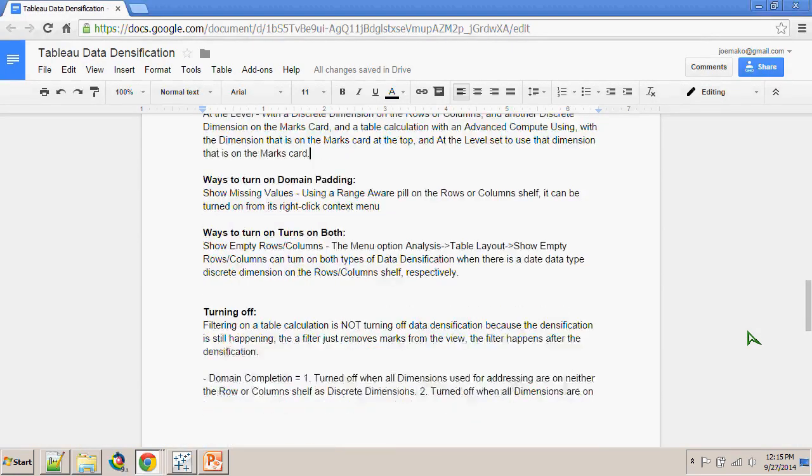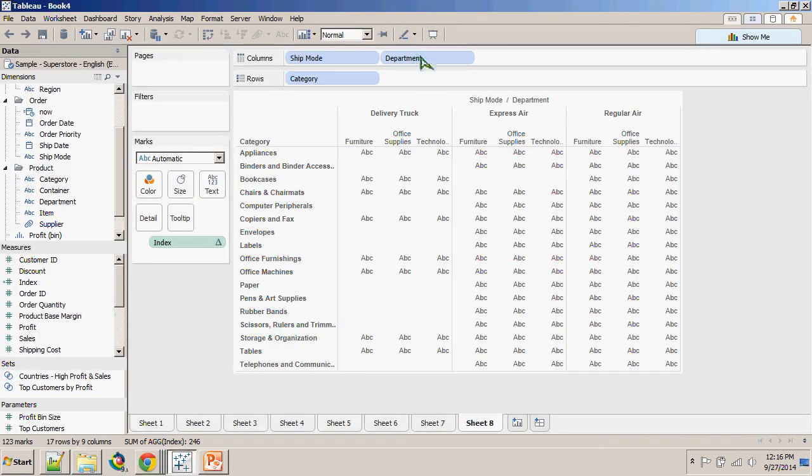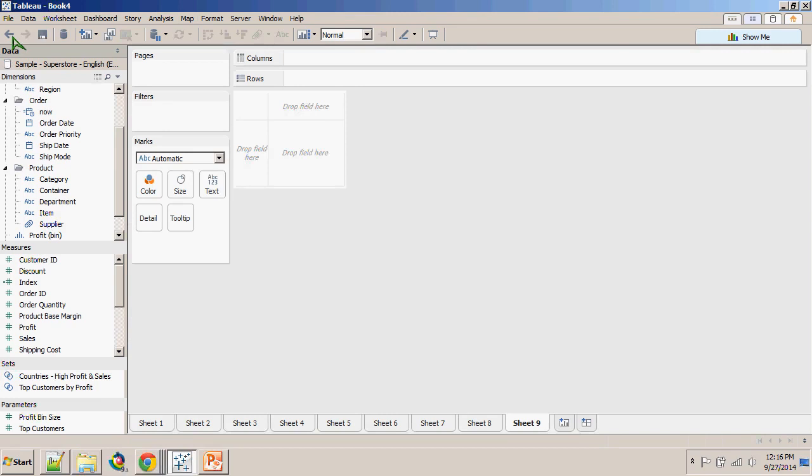And we've got just a few more minutes here. Let's see if we can go through these last two. Let's cover this edge case, or no, let's cover domain padding first. So domain padding is synonymous with show missing values. When we have a range-aware pill on the column shelf, we can turn it on from its right-click menu. So I think we may have shown this briefly.